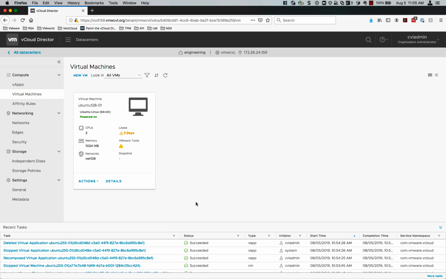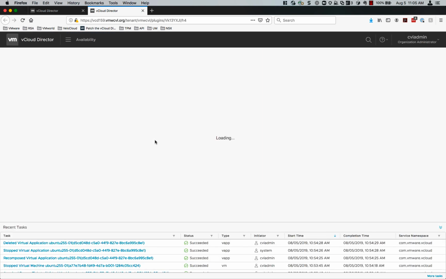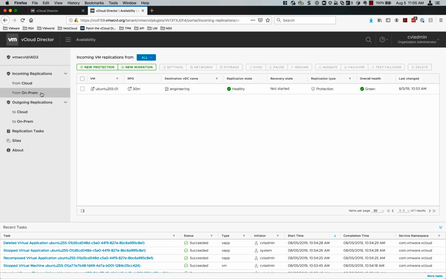So to begin, I'm going to log into vCloud Director, and as you see here, I have one VM that's running in my environment. The next thing we're going to do is log into our vCloud Availability plugin. We'll navigate to Incoming Replications on-prem. As you see here, we have one incoming replication from our on-prem location called Ubuntu 255.